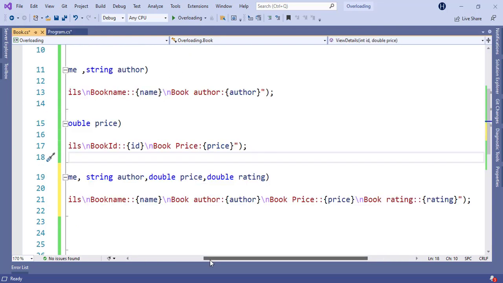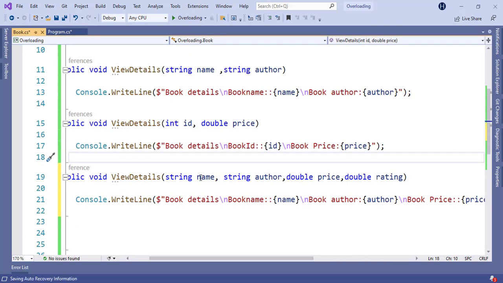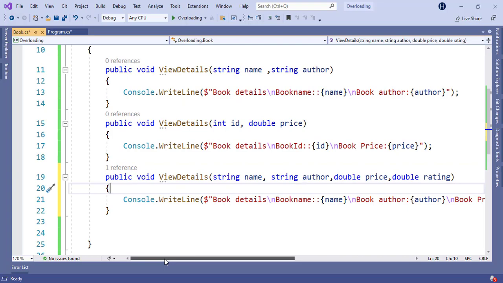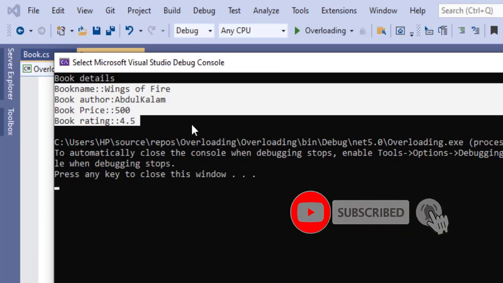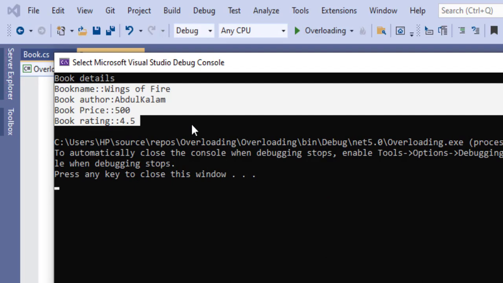The compiler goes to class Book and searches where four parameters are passed for this function. So this is for the last function which we have defined. We'll run this now. All the four values have been printed: book name, book author, book price along with book rating.